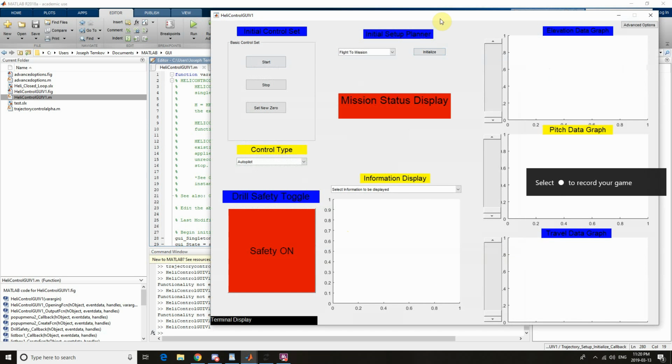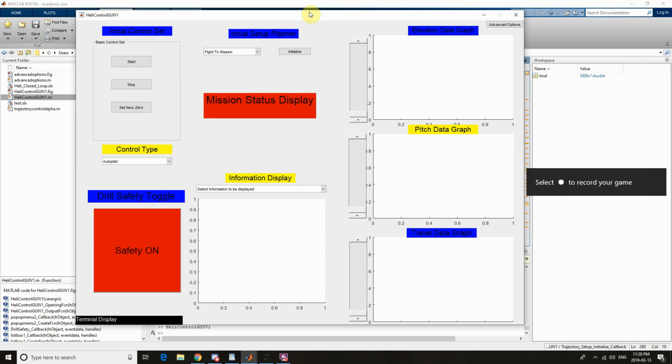Hit the run button, and our GUI starts up. As you can see, this is the way our GUI has been laid out, as described earlier on our slides. For the sake of time, I'm not going to go over too much else. I'm just going to show you how things work.